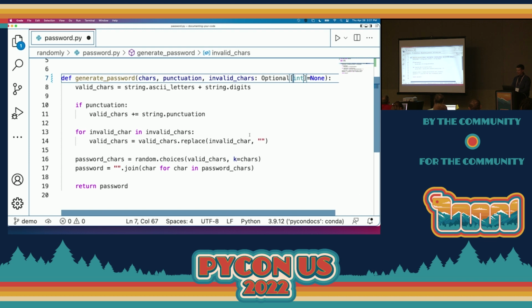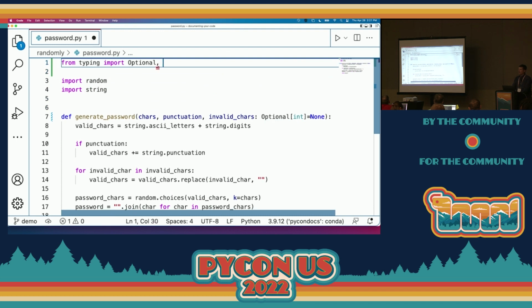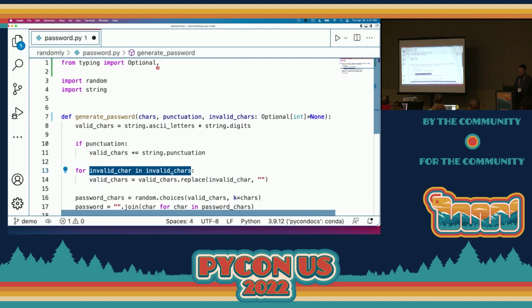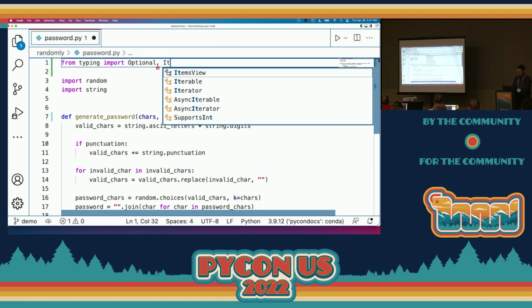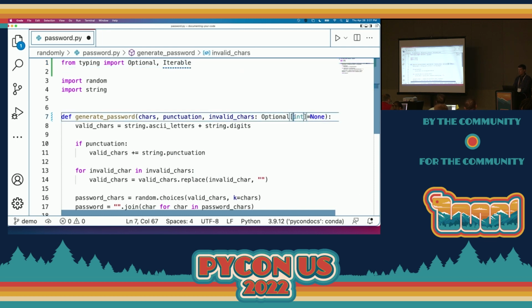So here we're going to have an optional, and I think this might even be able to accept an iterable here. It could be a tuple. We're just looping through, right, for invalid char, whatever. And so I think it could be anything that we can iterate over. And again, it doesn't really matter if we're wrong.